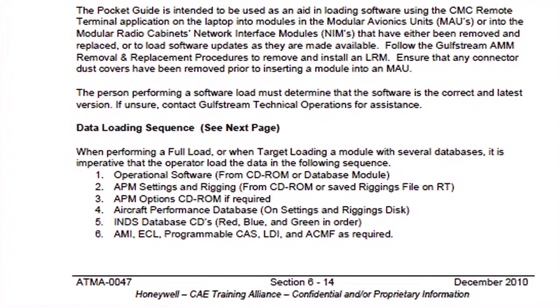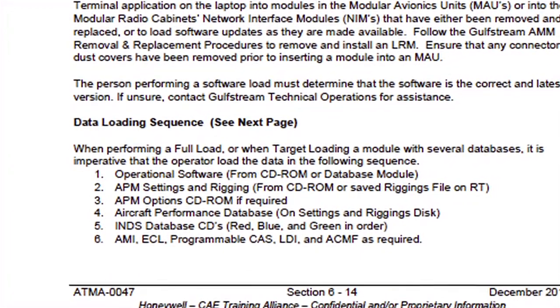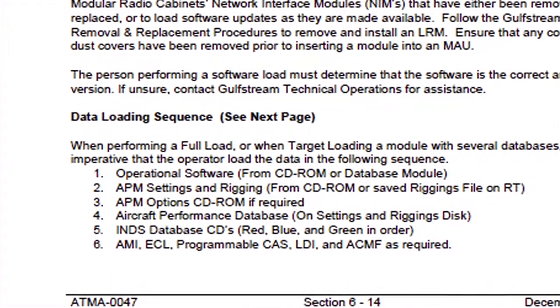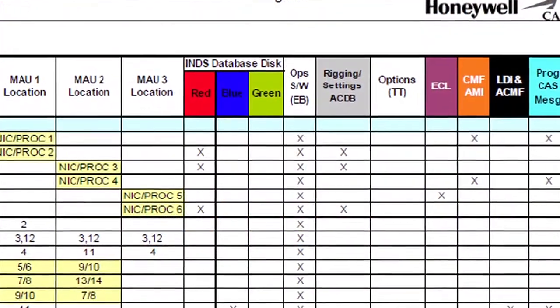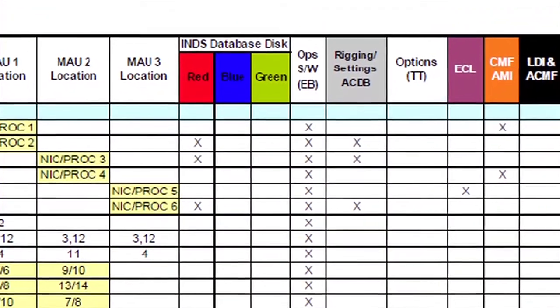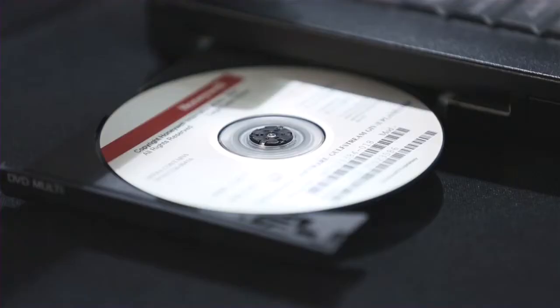There are 2 ways to perform a data load: a full load and a target load. A full load ensures that all the modules are loaded with the correct files, whereas a target load allows you to load software to a specific module or LRU. When performing a data load with several databases, it is very important that you load the data in the sequence specified in the loading matrix. The loading matrix can be found in the aircraft maintenance manual. If your data load includes operational software, it must be loaded first.